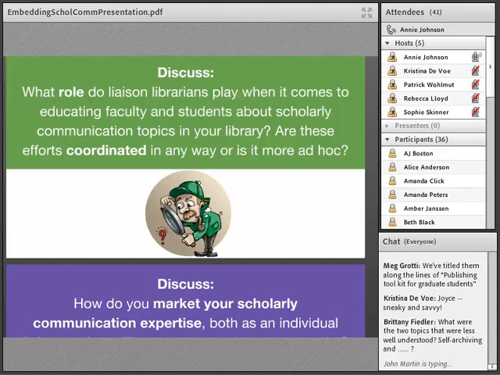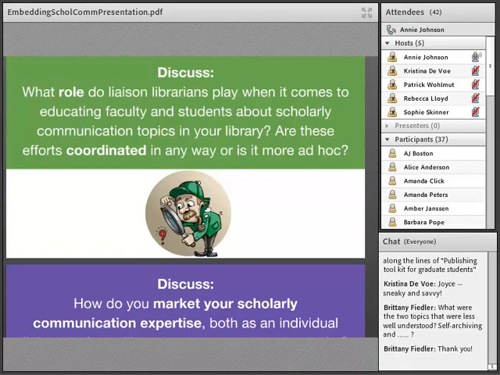Oh, Brittany wants to know what were the less well understood concepts? Oh, self-archiving and funder mandates for sharing of data, right? So like NIH funding requirements, things like that. Areas where a lot of people said they weren't too confident or were only moderately confident at best.